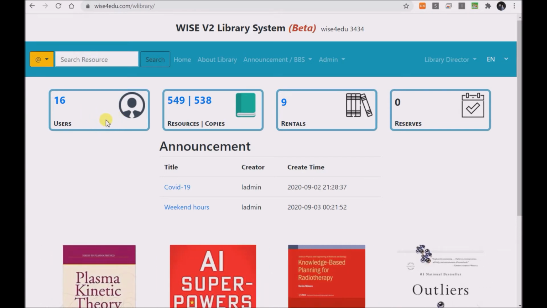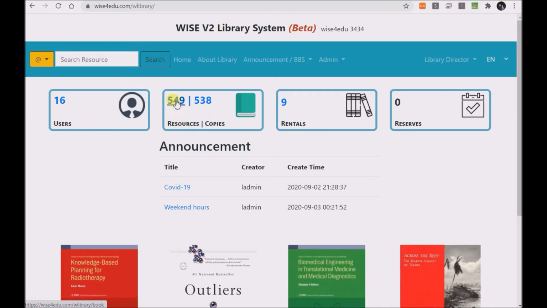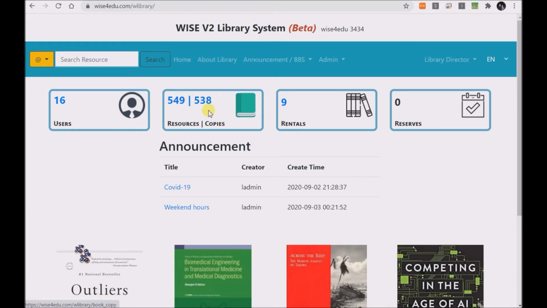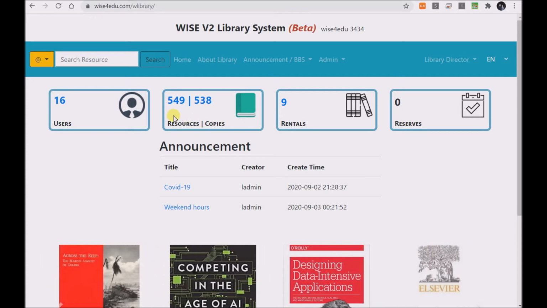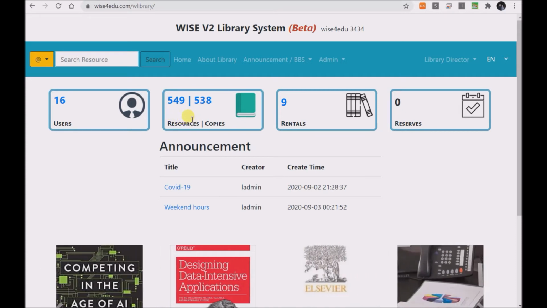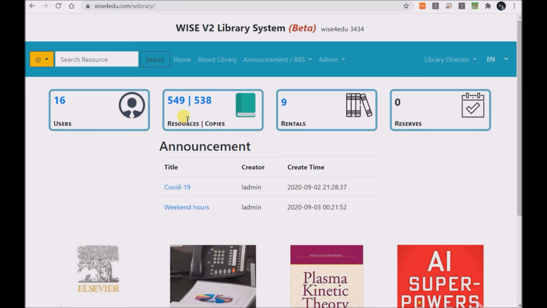Okay, there are 4 items on the dashboard. The first one is users, the second one is resources and copies. Here you may ask a question: what is the difference between these two? Resources are like a blueprint, okay? And the copies are the actual instances of the blueprint.